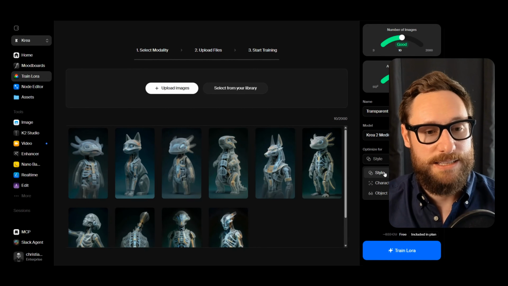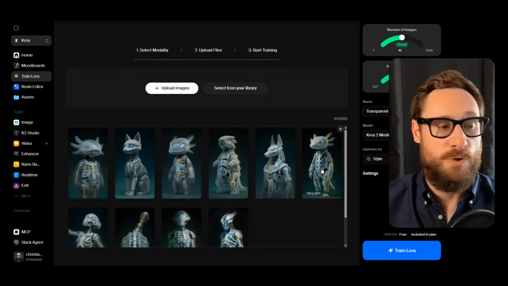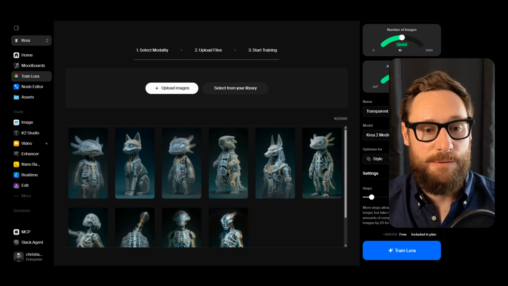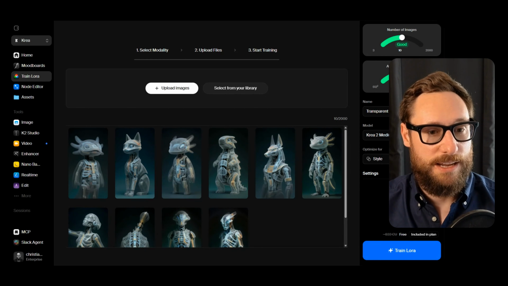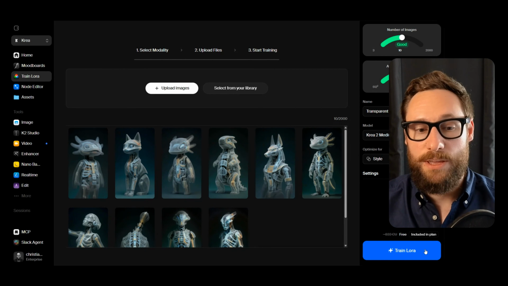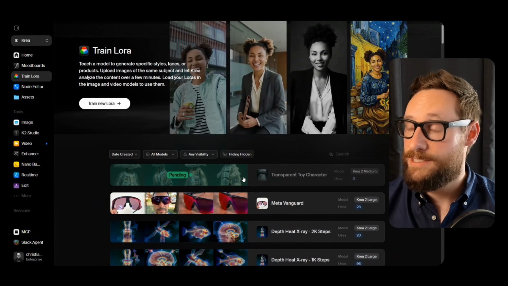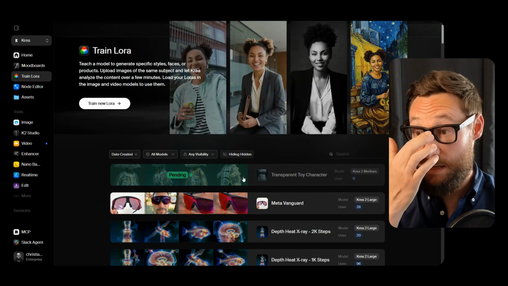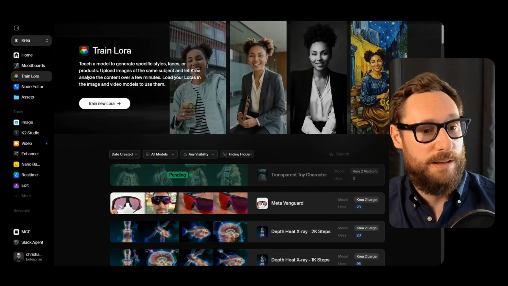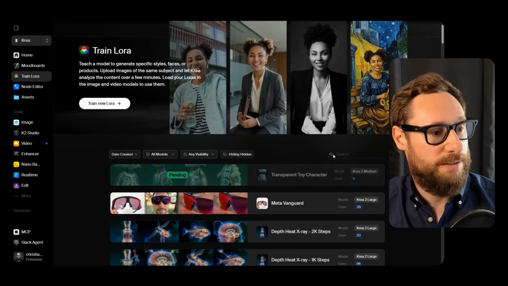This one is actually a style because it's not the same character. And then we're just going to leave it at 300 there because that's going to work quite well. And then all you have to do is click train. And there we go. That's going to sit there, and that'll take 5 to 10 minutes. So by the time we've had a look, it should be ready to go.